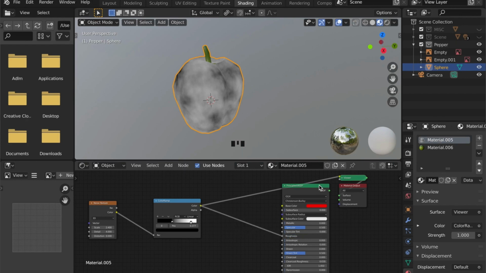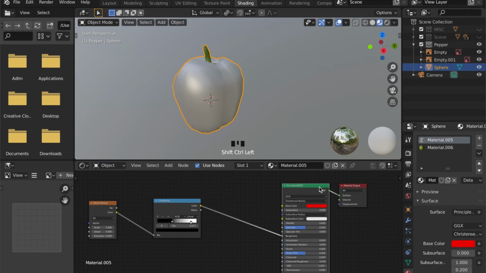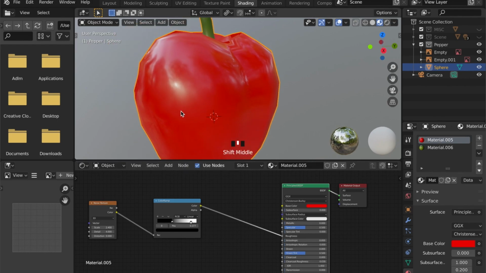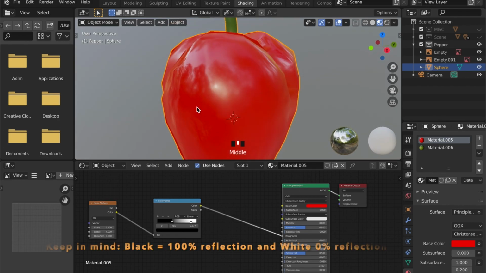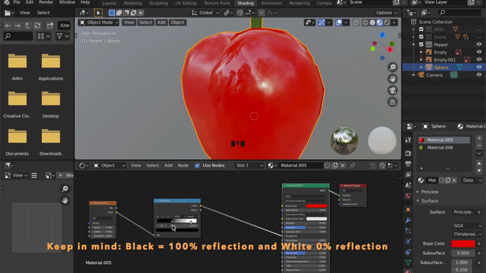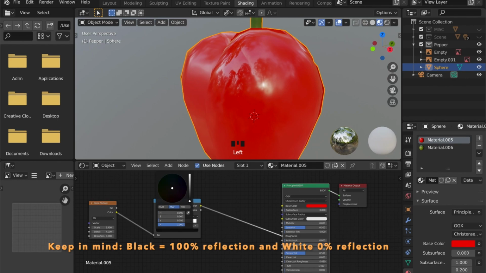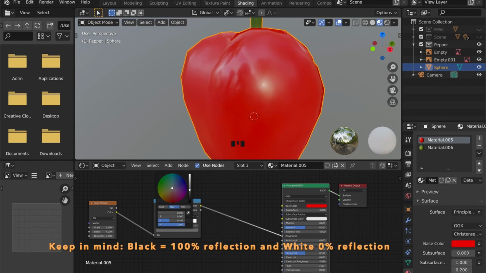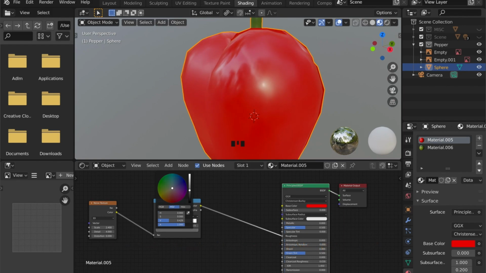Let's plug this into roughness and see what it looks like. So the black value is way too dark because we have mirror-like reflections now. So set it to a gray for now. As you can see, the roughness changes.